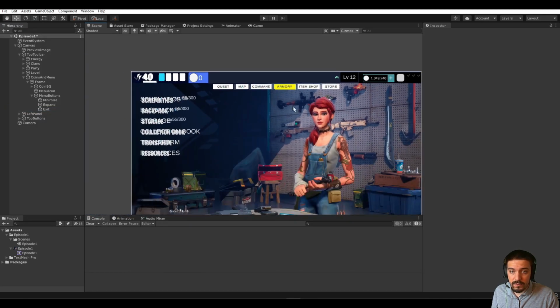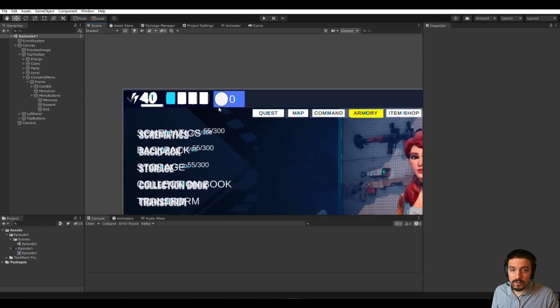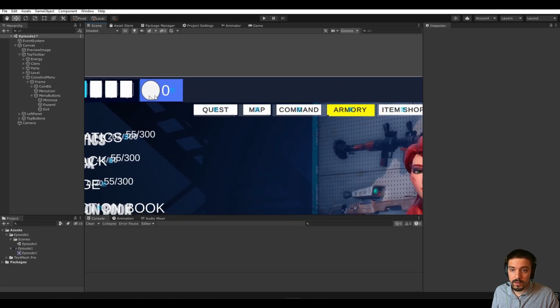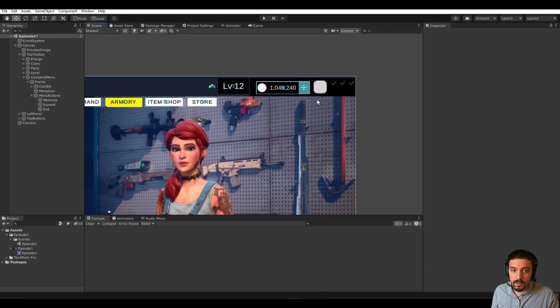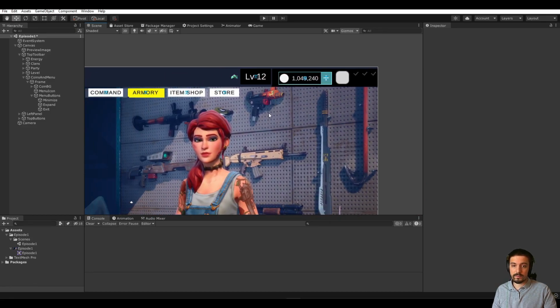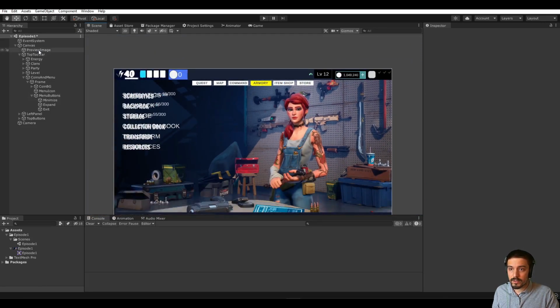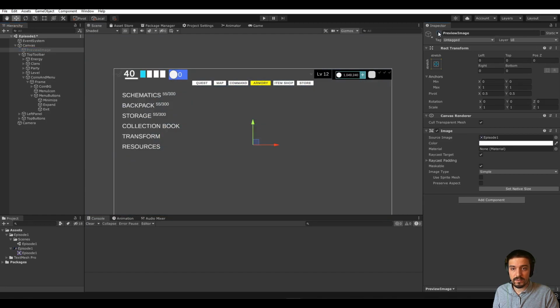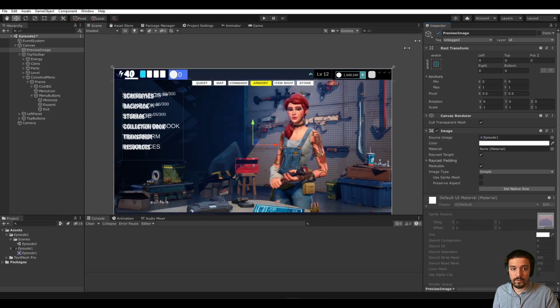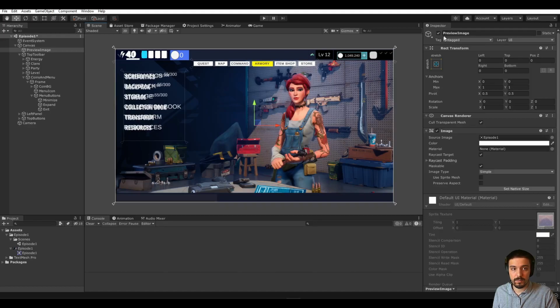I had to go slightly faster than usual because I'm using the same thing over and over again, which is going to be very intuitive if you get used to it. But let's see what's happening here. So this is the UI element. Let's hide the whole preview. We have one thing missing, which is the background image.